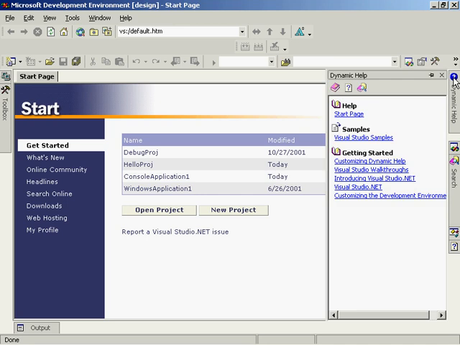If we go to the dynamic help window, you'll notice that the topics are pretty standard topics in terms of just generally getting started. And that's because we don't have any projects open. So from a context-specific environment, what we're really looking at is just a good launching point, a good starting point. So subjects such as customizing dynamic help, a Visual Studio walkthrough, etc.